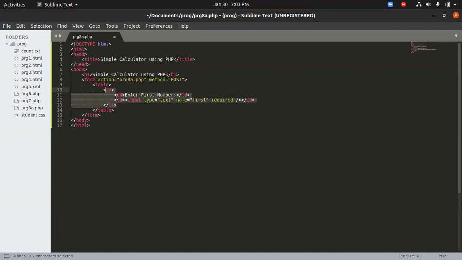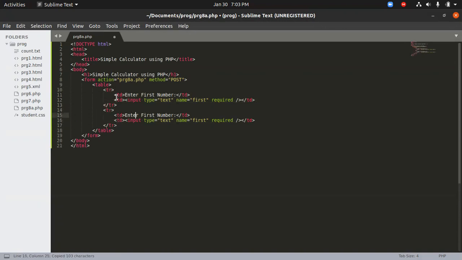So similarly, I just copy the same and just change some stuff. I just make it as second. Then do the same here with the name second. So that part is done. Input values are done. Now I'll create a new table row.